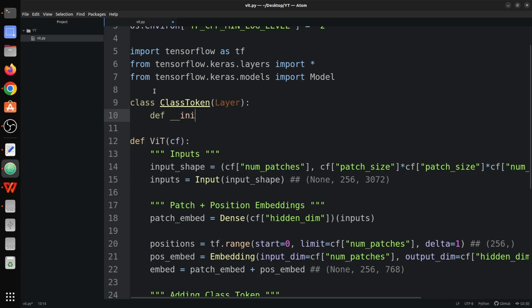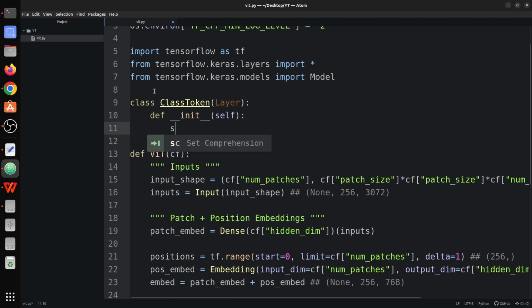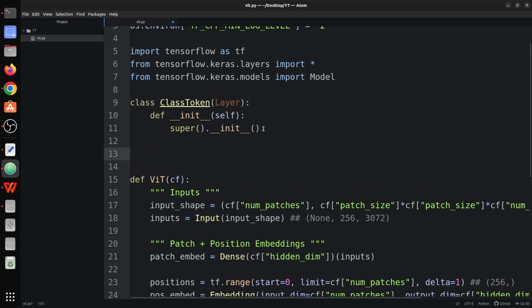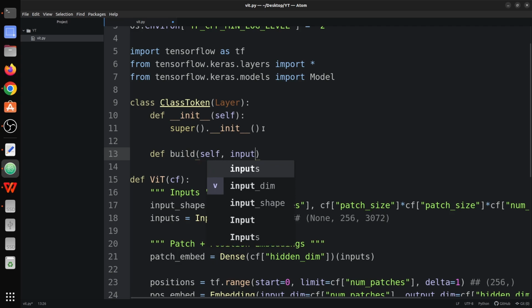Let's define the init initializer. We don't want to give anything, just self is enough, as this is the child class and the layer is the parent class. So we are done with the initializer. Now let's define the simple functions which are there in this layer class. So we have the input shape.